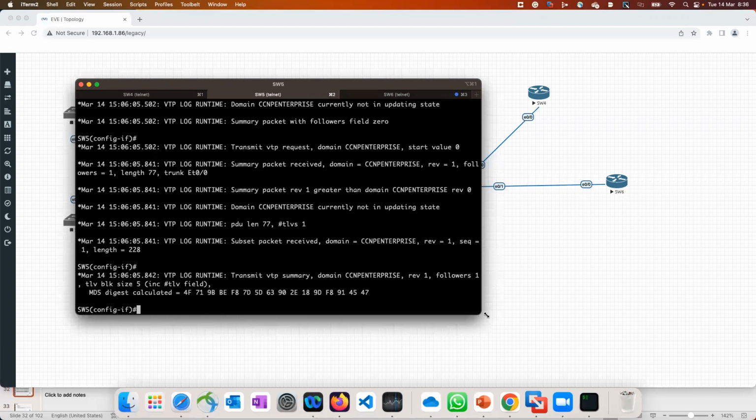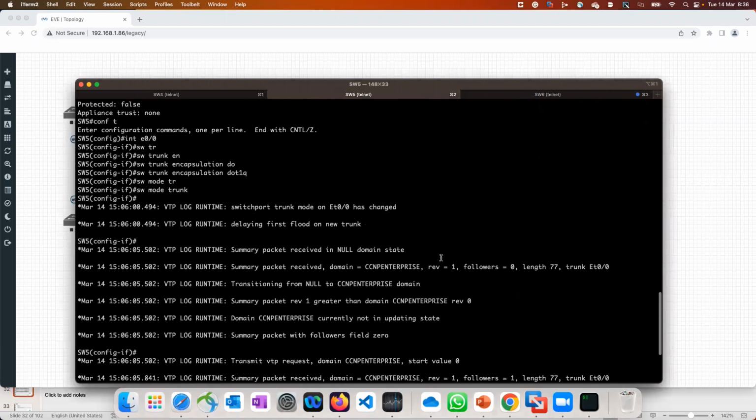Now see, we configured the debugging of VTP information. On this E0/0, after the port mode changed to trunk, it is learning that VTP information now. Domain as CCNP enterprise, and it is also getting the revision number as 1. Once it has learned your VTP information, it has also changed your VTP domain name from null to CCNP enterprise.